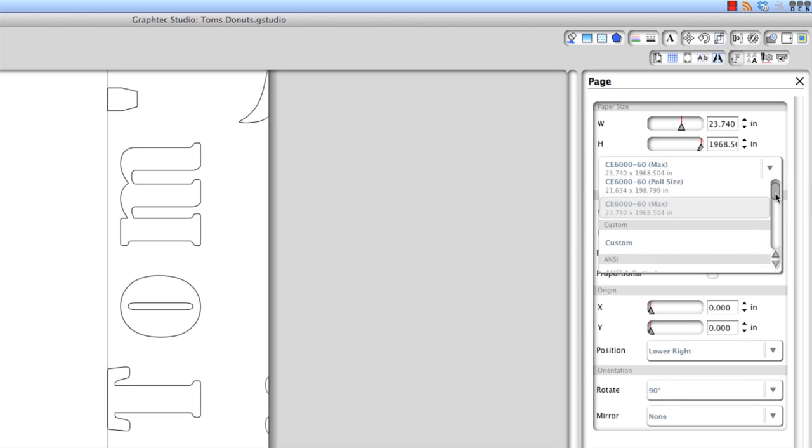If we scroll down the list, we are given more preset choices that are considered standard sizes, such as 8.5 by 11. Keep in mind that anytime the height or width of the media page is adjusted, it will automatically select Custom.